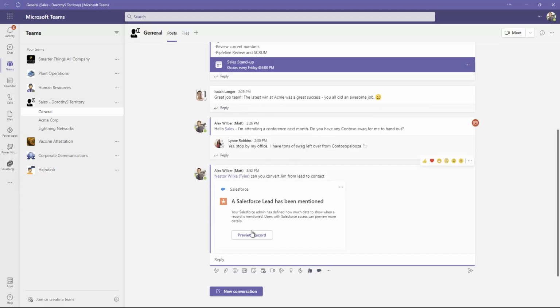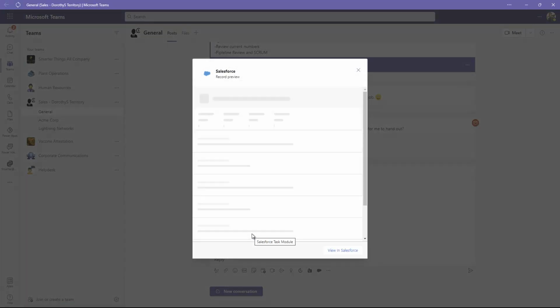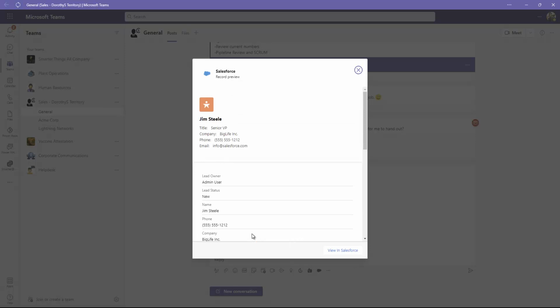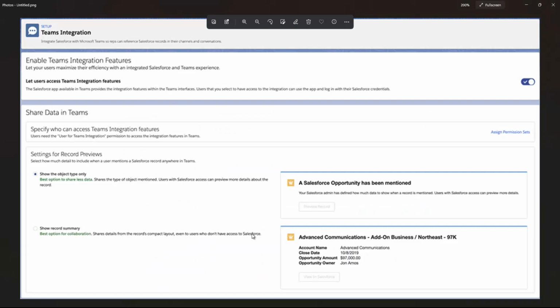Now you'll notice we don't see Jim's details natively in this conversation view. We'll click preview and then we'll see the details. This is an option when you configure the integration.